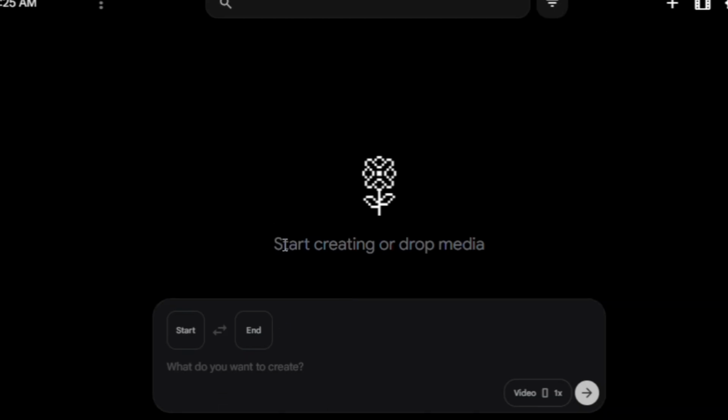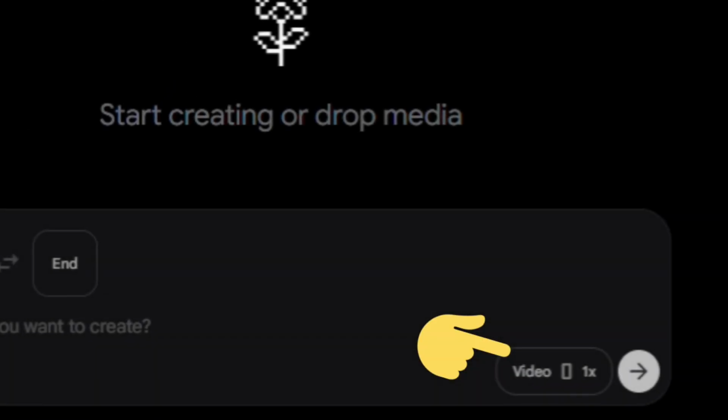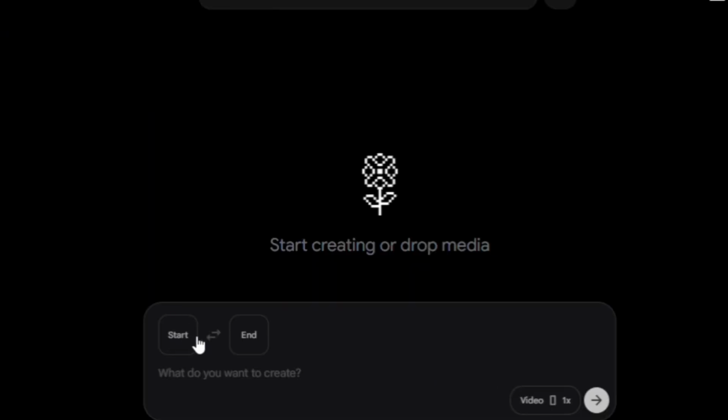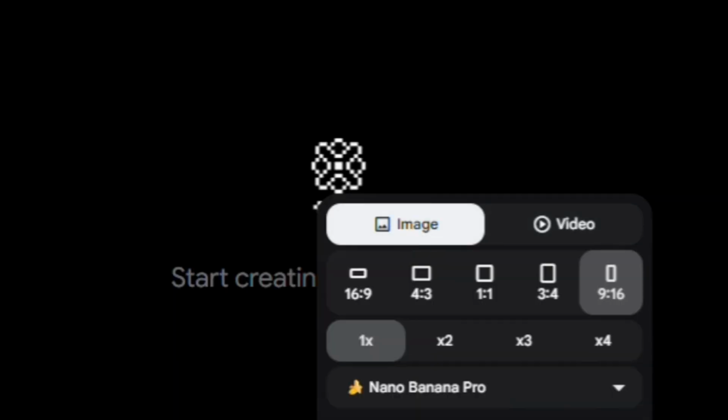Now, the first thing you will notice is this panel here that says start and end. This is for video generation, and you will also see that it is currently set to video generation. But since we want to start with image generation first, we need to change that. So I click here and switch from video to image because I want to generate images for my story.